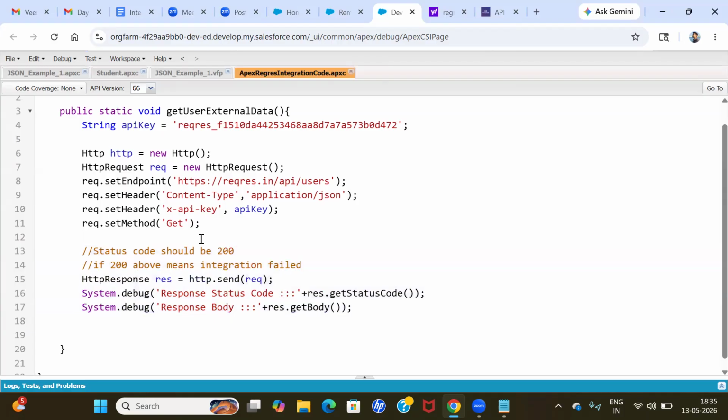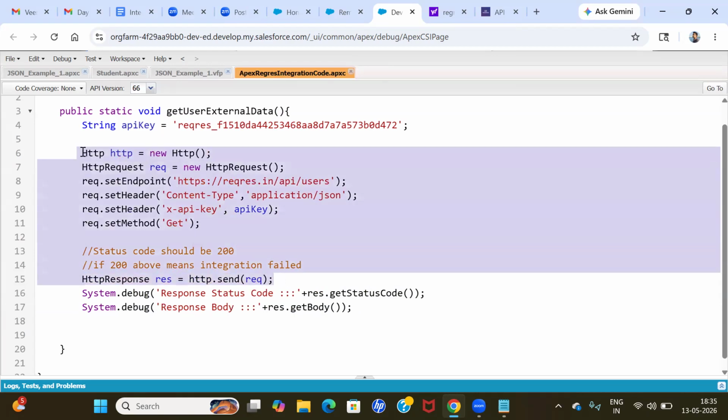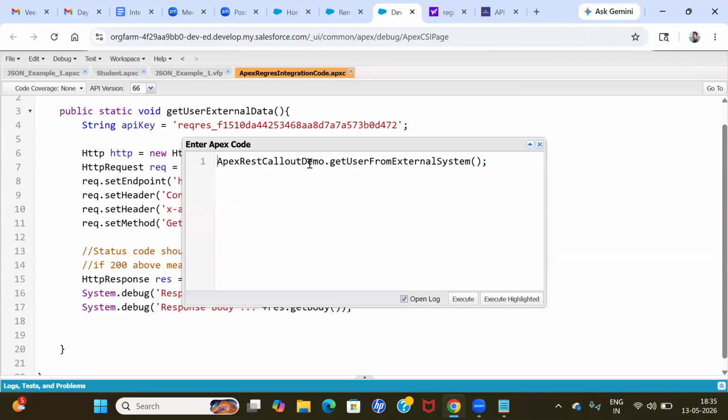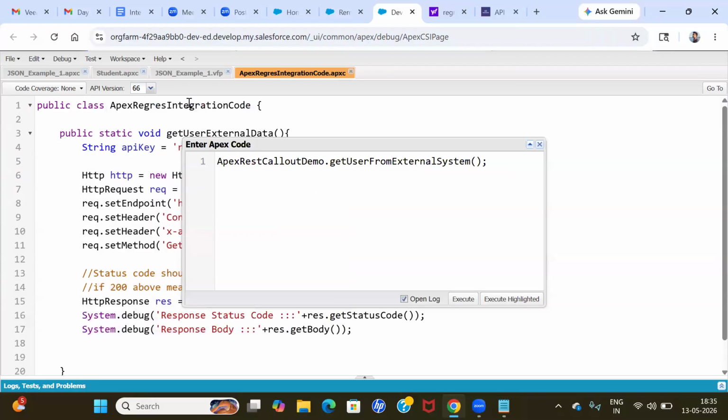So now what's the next step? From here only it's fine. We don't want these things. Now I want to print the value. So how can I see it? Just copy the class name and method name.